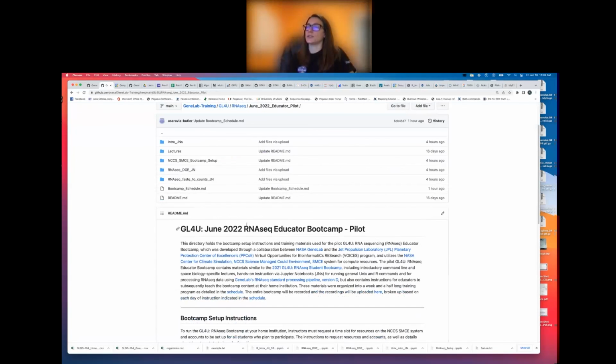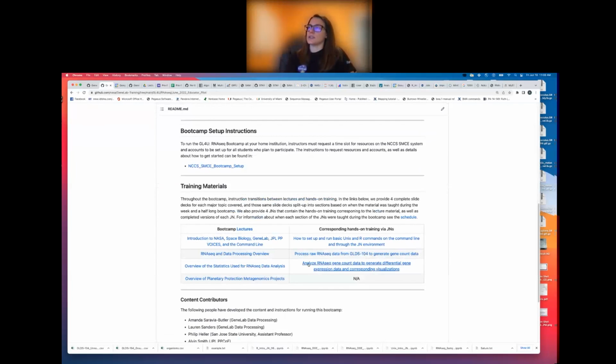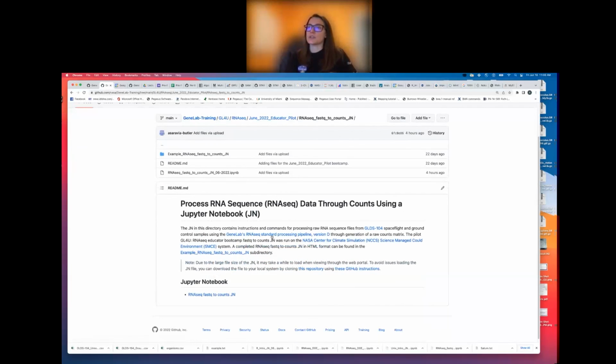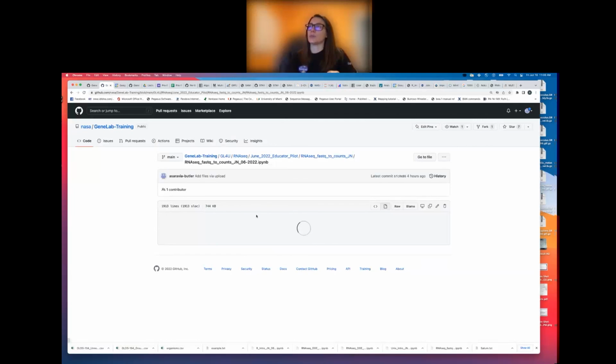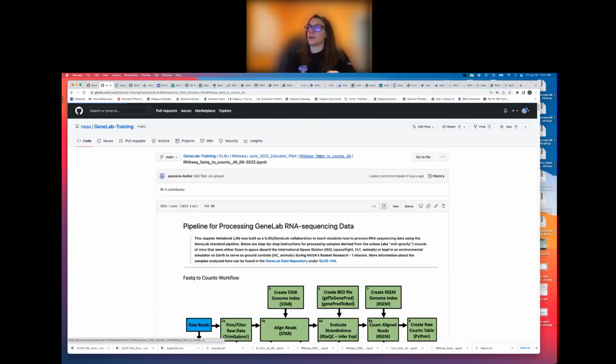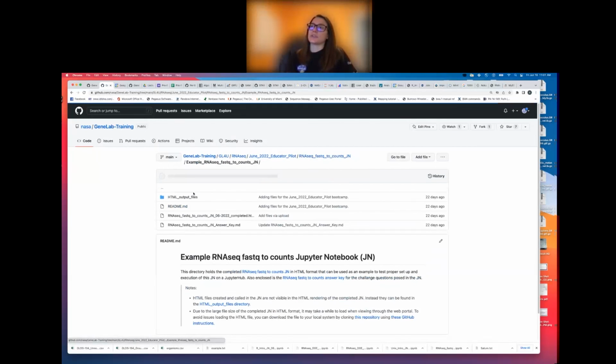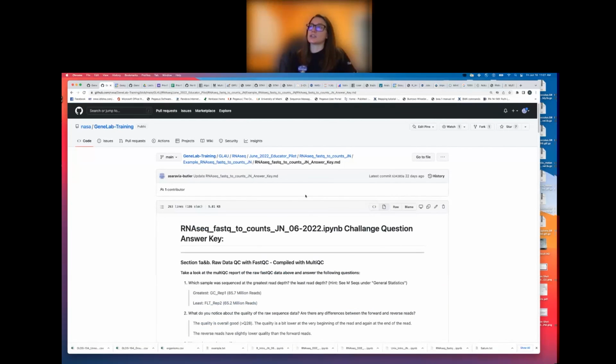Going back to here, you can also get there by navigating here. And so each one of them is here. If you want to go to the RNAseq one, these are all set up exactly the same way. Again, a description of what's in here, and a link to the actual notebook. That went pretty quick, actually. And then another example for the FASTQ counts. In here, you'll find the completed notebook in HTML format. You'll also find the answer key to all the questions in that notebook.